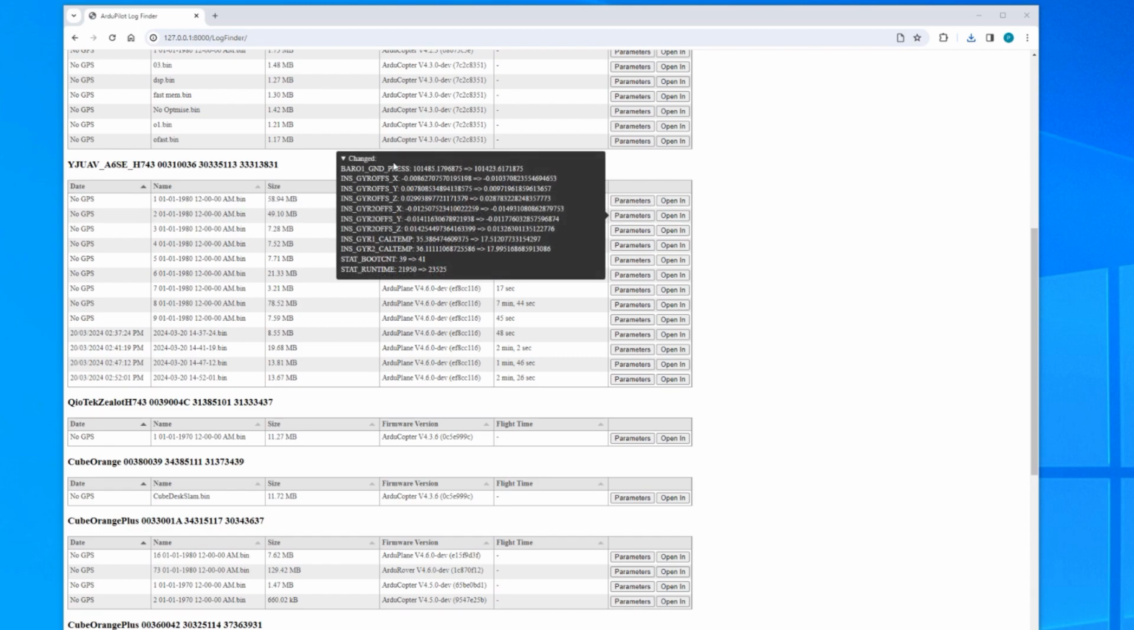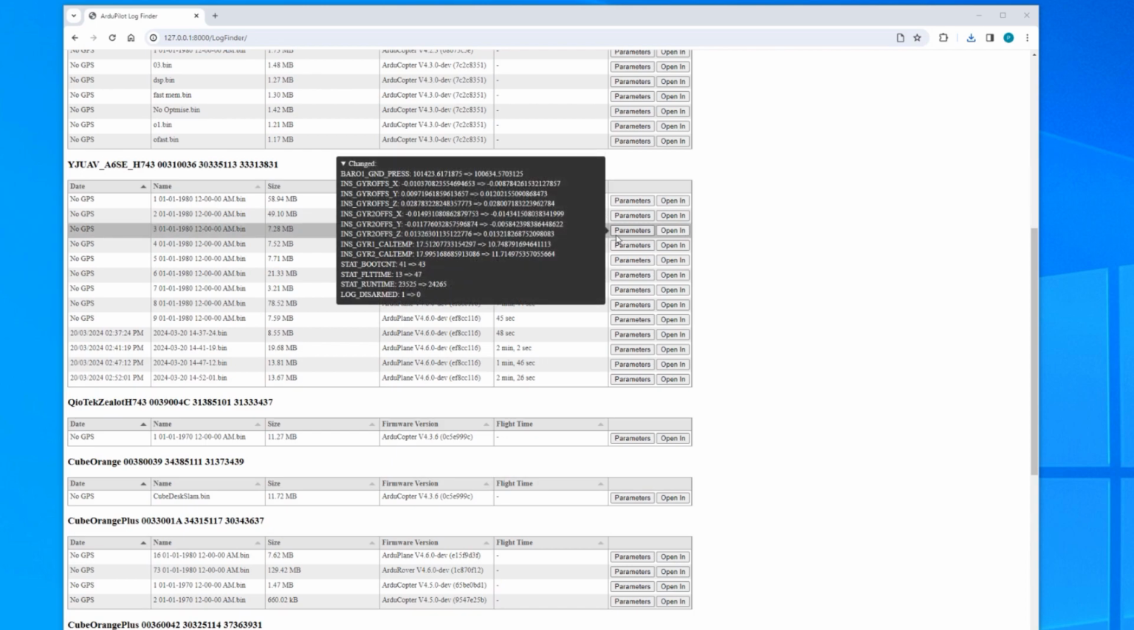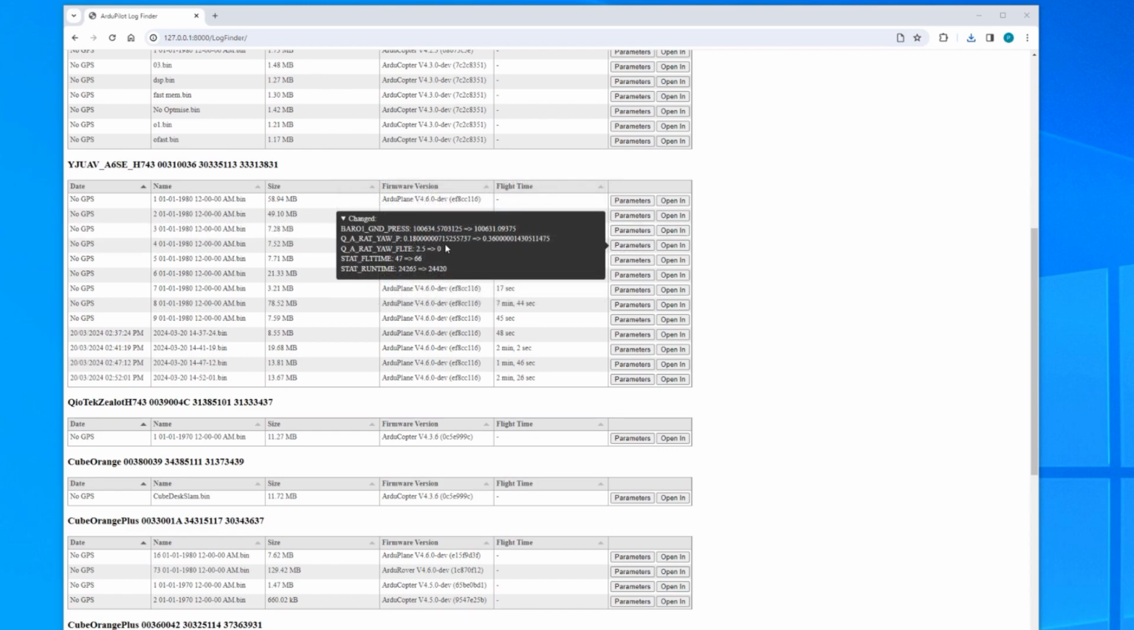So these calibration parameters have changed, system stats have changed. So nothing important has changed on that one. On this one, I changed LOG_DISARM, so that's one I will have changed manually. Then here, I did a little bit of tuning, so my yaw P and yaw filter E have changed.